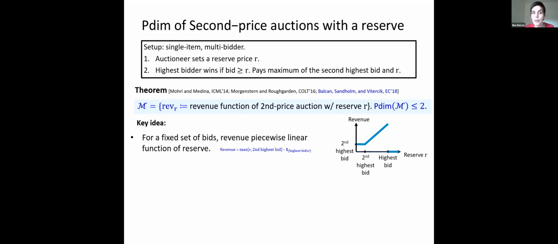The first key observation is a key structure result: if we fix a set of bids and then vary the reserve price, the revenue function is just a piecewise linear function of the reserve. It looks like this here. This is simply because when the reserve price is smaller than the second highest bid, the revenue is the second highest bid. When the reserve price is in between the second highest bid and the highest bid, the revenue we get is the reserve price. So I get this piece here, right? And when the reserve price is bigger than the highest bid, nobody gets anything, and so nobody pays anything. So the revenue goes to zero.